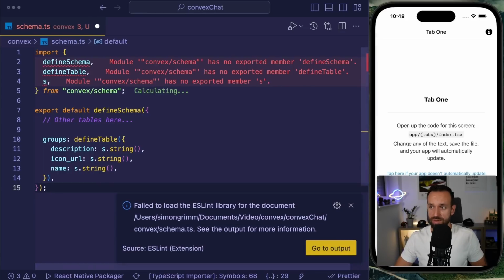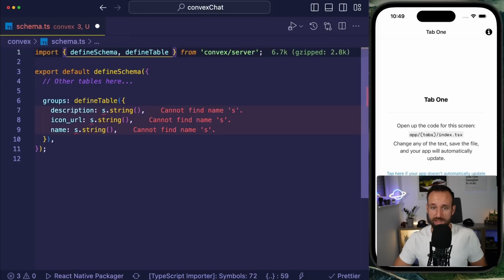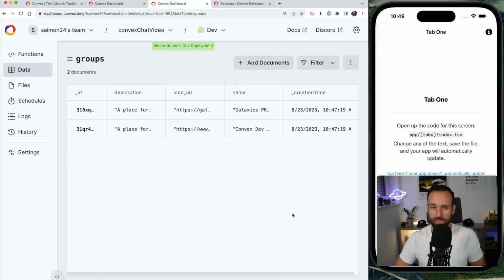Now, module convex has no export. I kind of don't agree, but at the same time, I think the import is not correct. I think it should be from server, shouldn't it? Yeah, and that brings it up. So that makes it work. I don't know why that import was wrong. That's strange. Let's see, did I do anything wrong here?